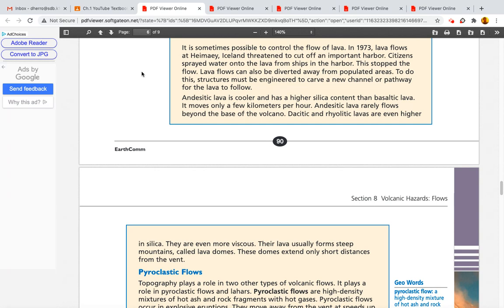It is sometimes possible to control the flow of lava. In 1973, lava flows at Heimaey, Iceland, threatened to cut off an important harbor. Citizens sprayed water onto the lava from ships in the harbor. This stopped the flow. Lava flows can also be diverted away from populated areas. To do this, structures must be engineered to carve a new channel or pathway for the lava to follow.